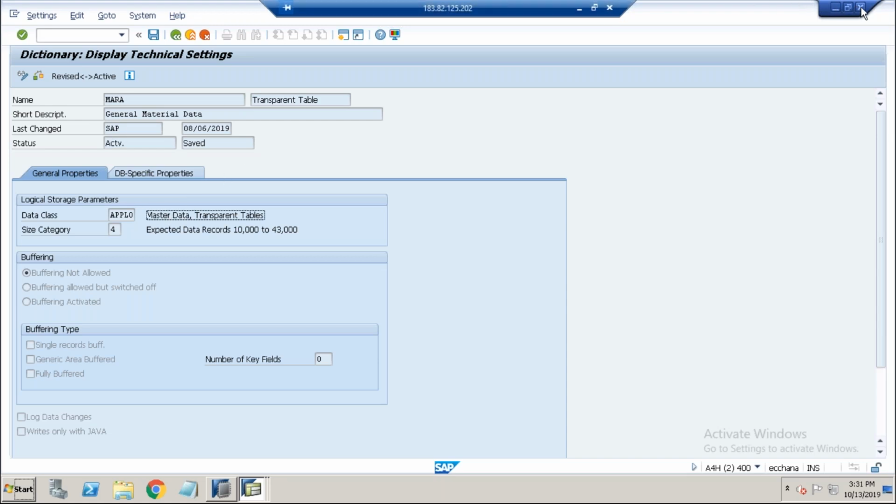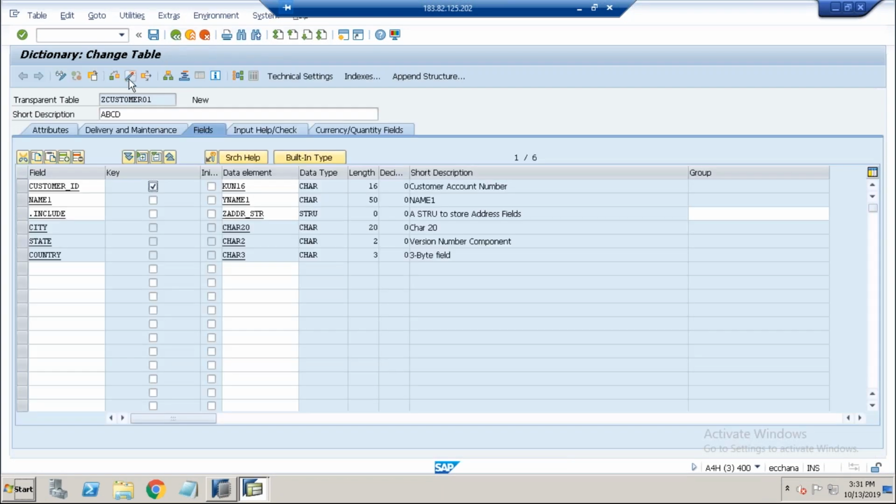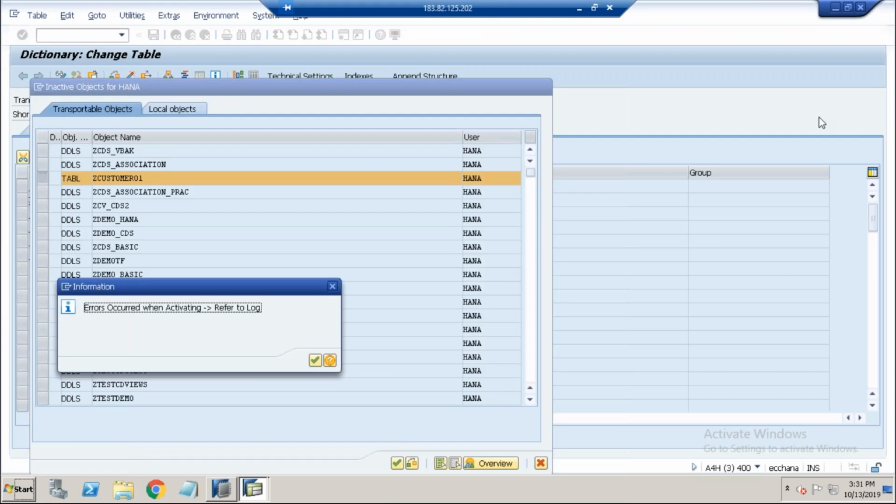Okay. Next, in our case, since it is customer, I am also selecting master data. Then I'll go back. And as I told you, the last step is to click on this button, activate, and enter. The table will be ready now. Oh, I have an error. What is the error? Let us see.